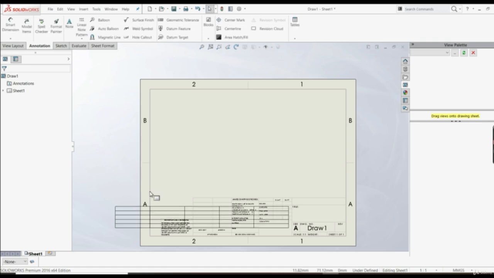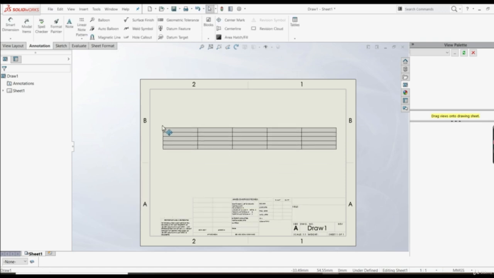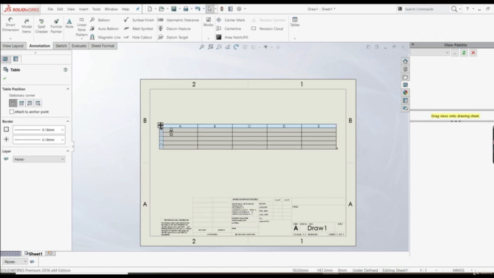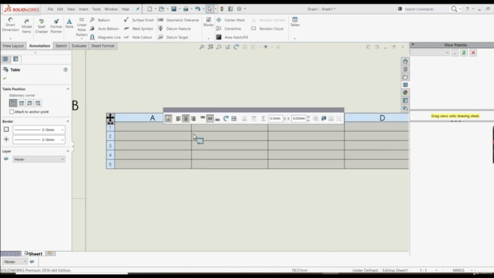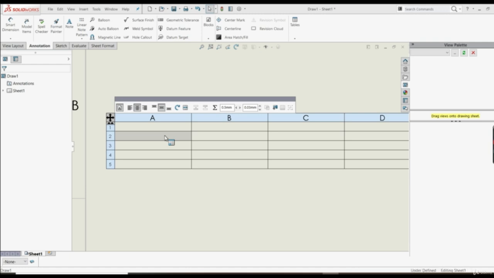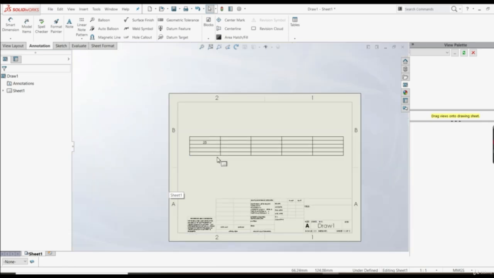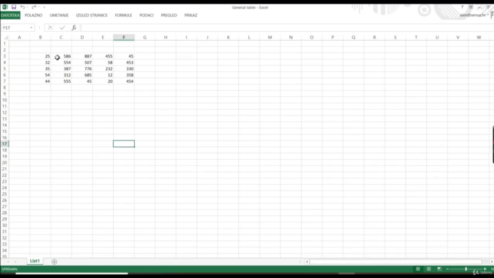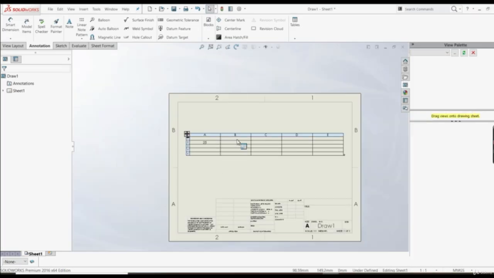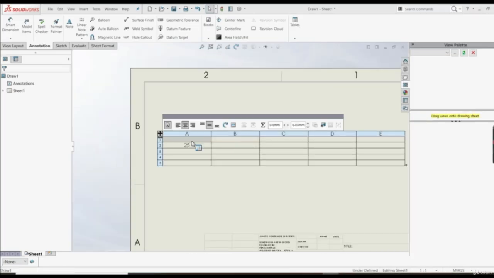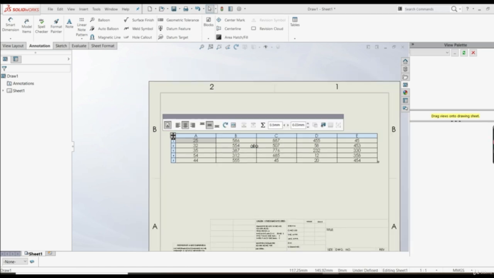We can place this table here like this. Let's move it here. And now, for example, if we want to write something here, we can just double click on this cell and put something here, for example, 25, like this. We can also go to Excel. We can copy some data here. And you can place those numbers here, for example, like this.